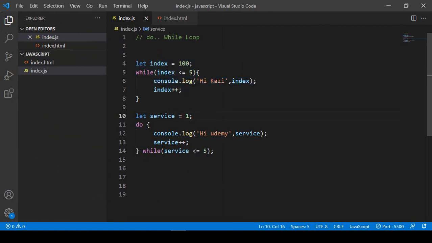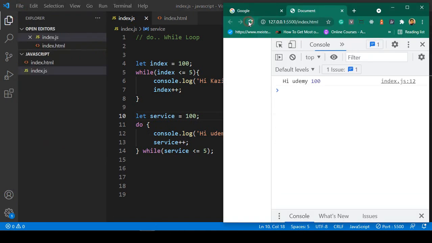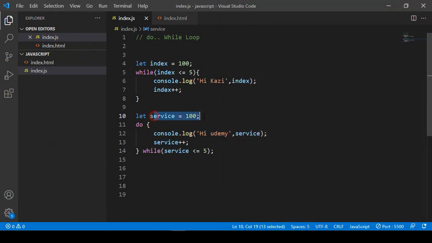But in our do while loop area, if you want to make it 100, for the first time that will load. I show you: save all, go there, click refresh. Now you can see it's showing "hi Udemy 100". That means our first initialized value is printed, right? And if you want to add how many times, that means this condition, here I want to load this console log again, and into this console log area I want to pass this service. Okay, now everything will be more clear.